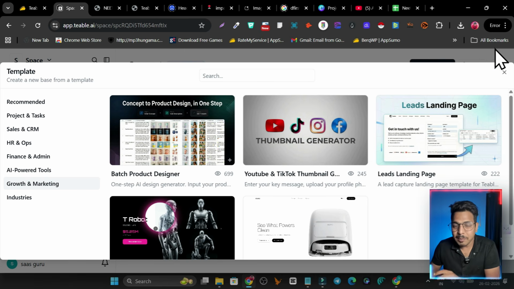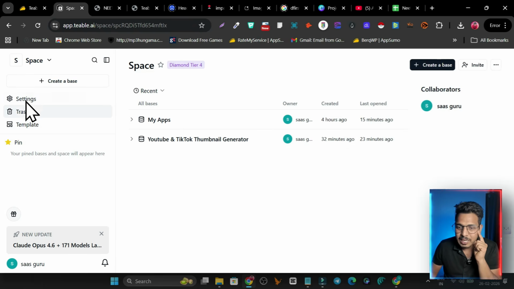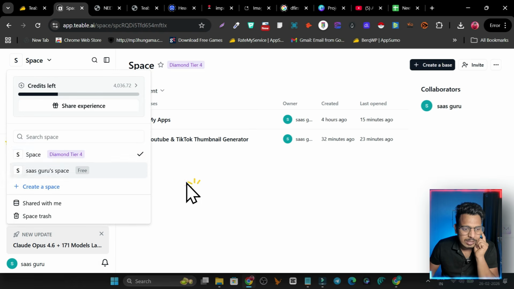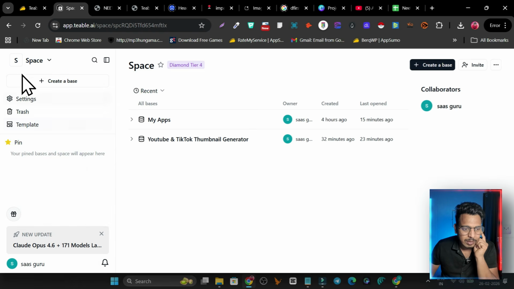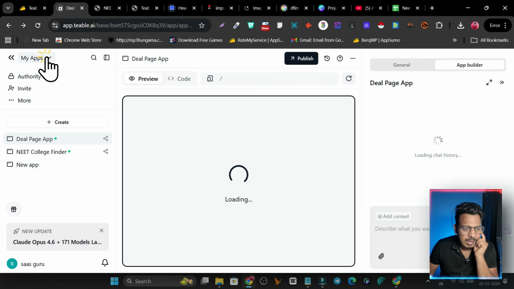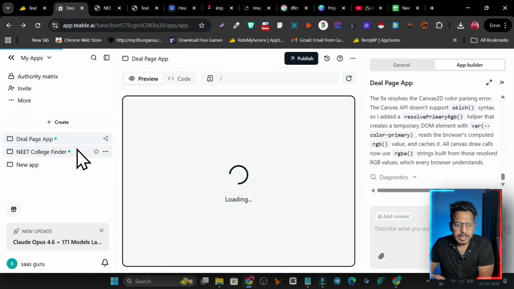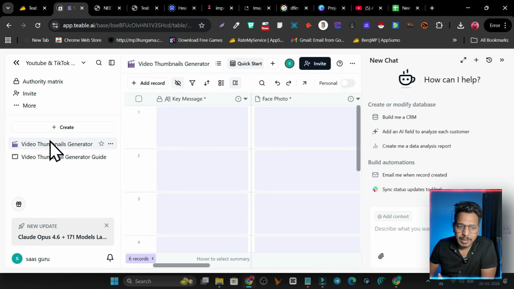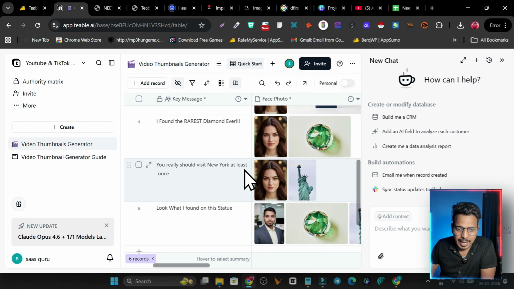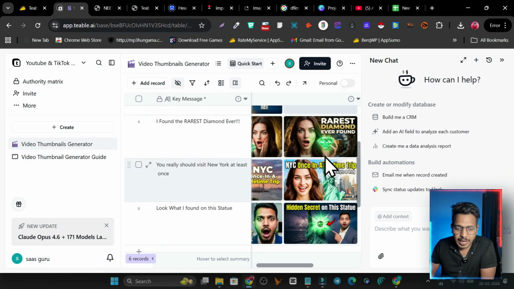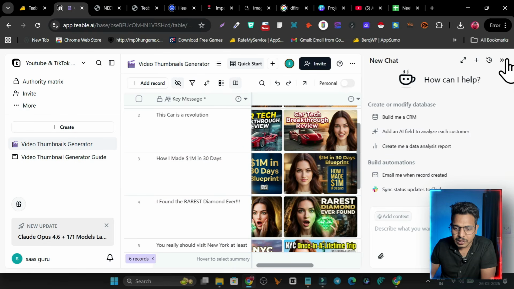Let me give you the preview first so you can easily understand here. So I will go to this base here in the space, and I simply select this base here. Here I have just used this template to generate thumbnails for me, and here I just have to give the text and the reference images, and out of that it can generate these kinds of thumbnails for you.